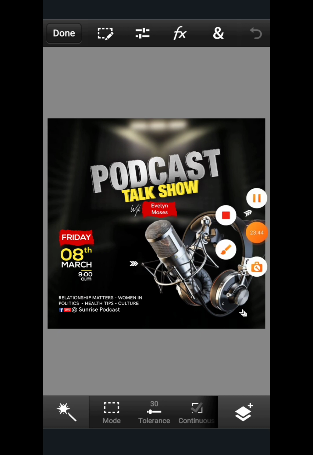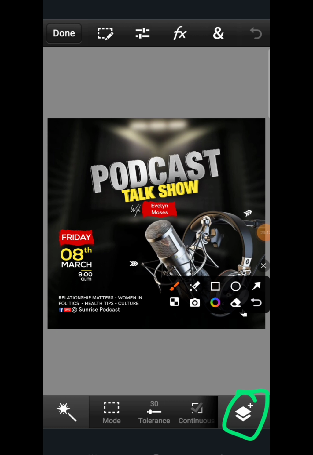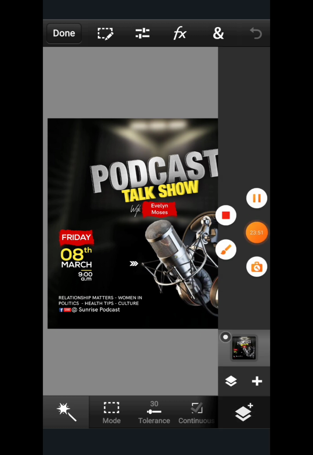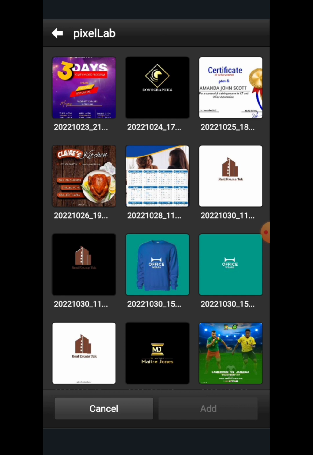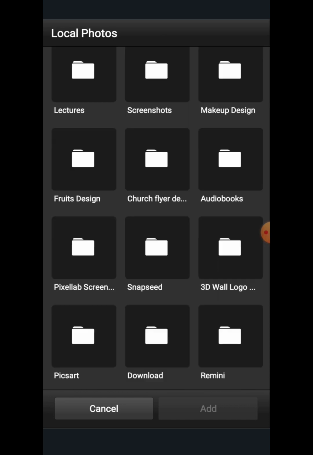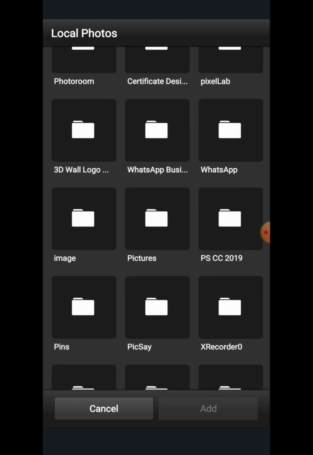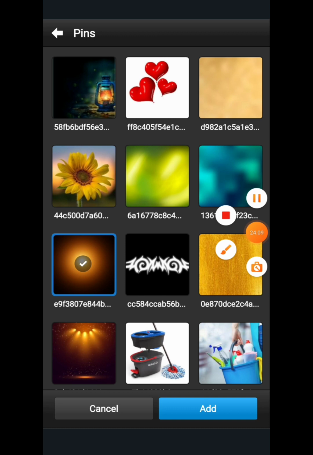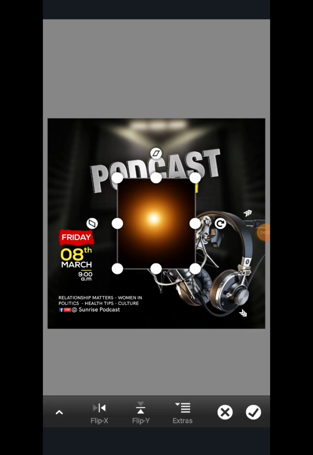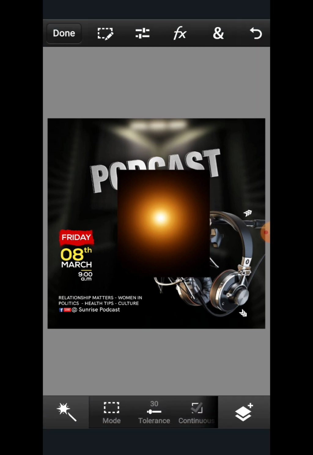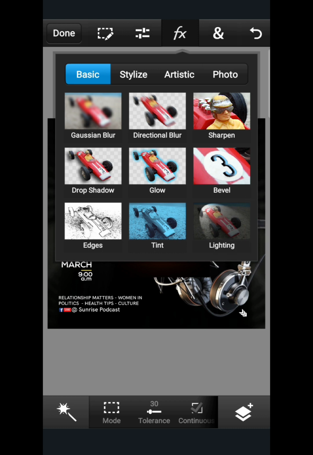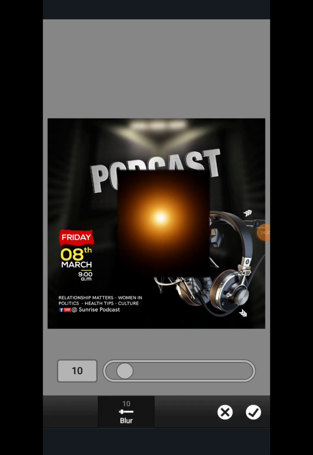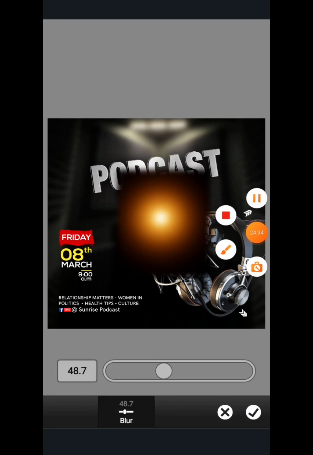And here you are. After clicking on the Add button, you want to click on this other button, then click on the plus button once again, and click on Photo Layer, then Photo Library. Now go to the layer where you have your lens flare. For me, I have my lens flare stored in my pins folder. So this is it. I'm going to click on Add. Okay, now click on the plus button, click on this FX, click on the Gaussian blur, then increase the blur a bit and click on your check mark.